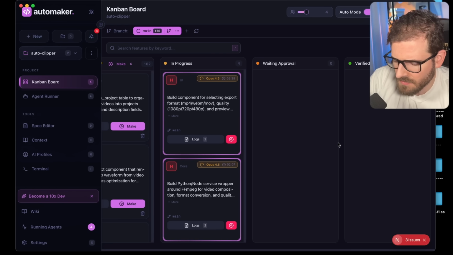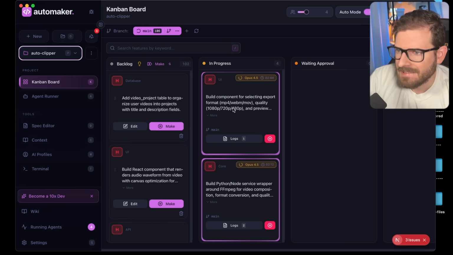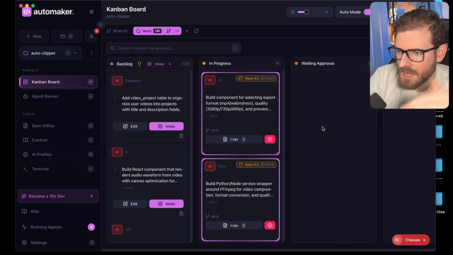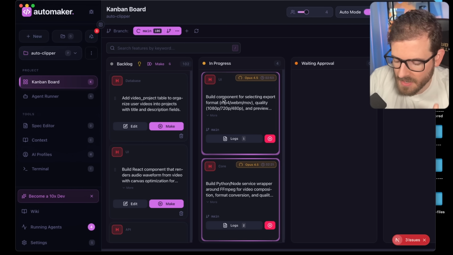Which is actually something I didn't even mention, so let me mention that real quick. I didn't mention the refinement, but if it's in waiting approval, you can actually refine it. If you find something that's wrong, you can click refine, add in another prompt, and that'll kick it back to in progress and kick off the same agent with the context window and try to fix whatever improvements you asked for.